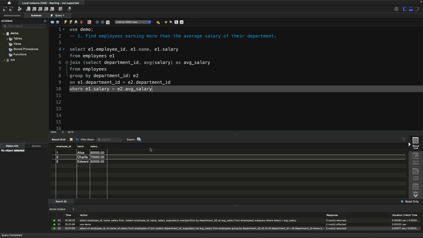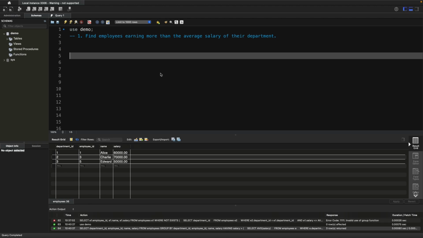So how did it work? One instance of the employee table calculates the average salary per department, that is E2. The second instance, E1, matches each employee with their department and applies the filtering condition. The best part of this approach is that it is conceptually simple and works well with grouped aggregates. It is intuitive for those familiar with joins, but it can be less efficient than derived tables or CTEs as it involves joining the same table.